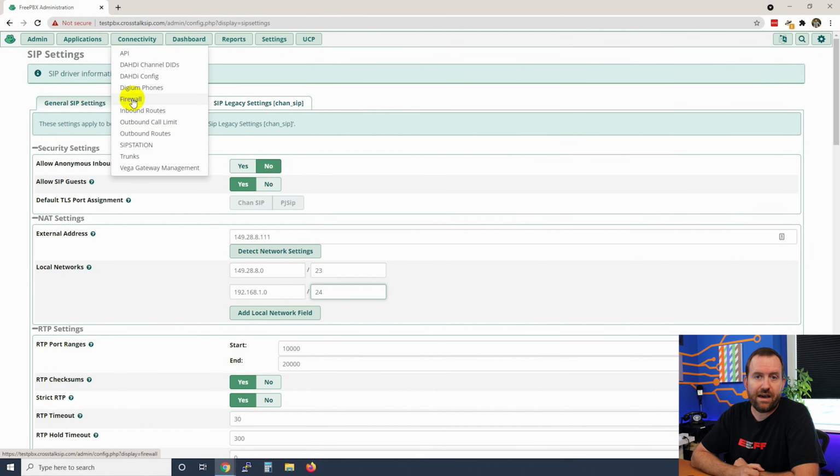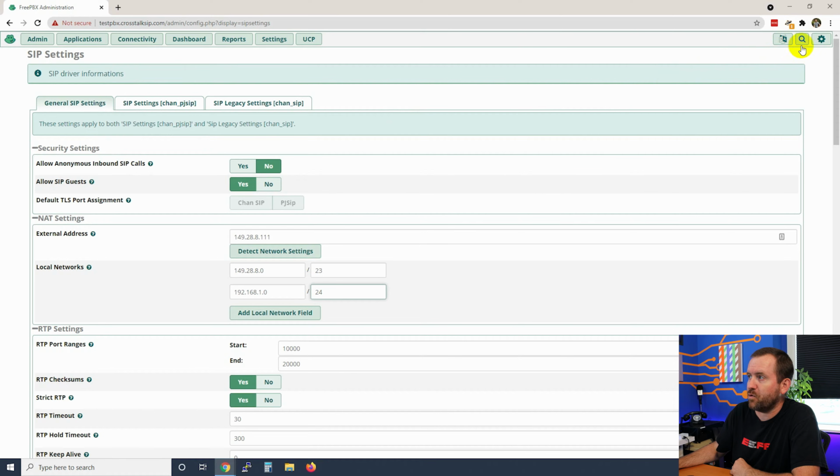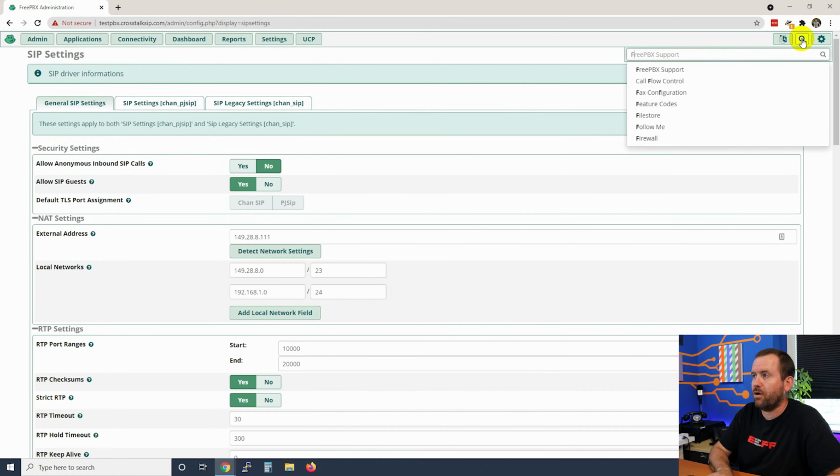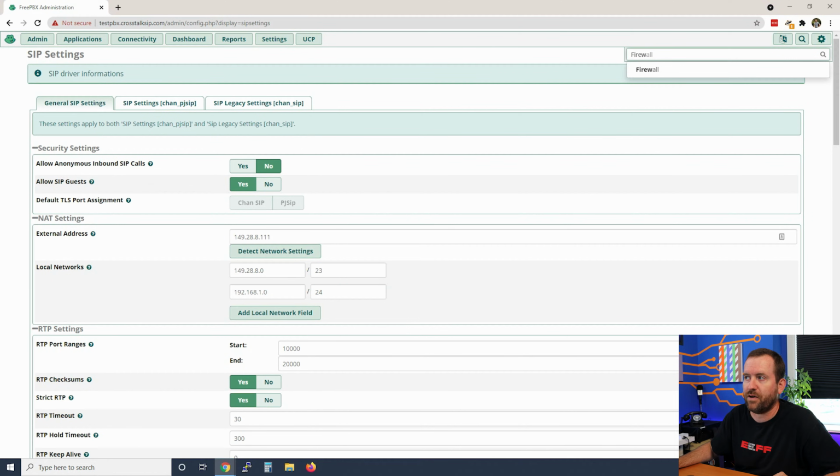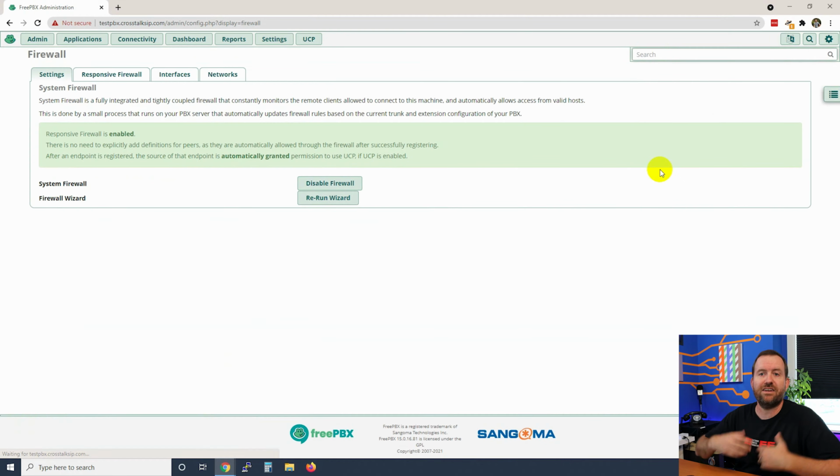Before we click on that, however, you should know that FreePBX includes a contextual search up here in the upper right-hand corner. So if you click this magnifying glass, if you don't know where extensions are or voicemail settings or queues, you just click this magnifying glass and start typing, and it's going to narrow everything down to exactly where you want to be. So if I start typing firewall, boom, right there. I just typed fire W, and all of a sudden I've got firewall right here, and you can click on that and it will take you directly to where you need to go.